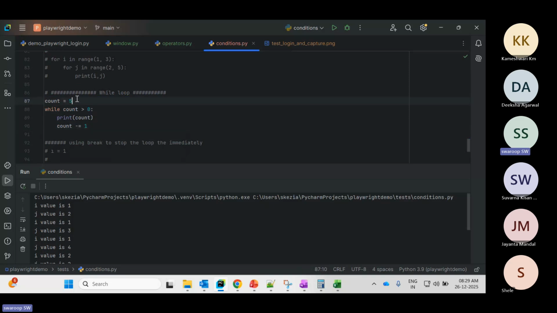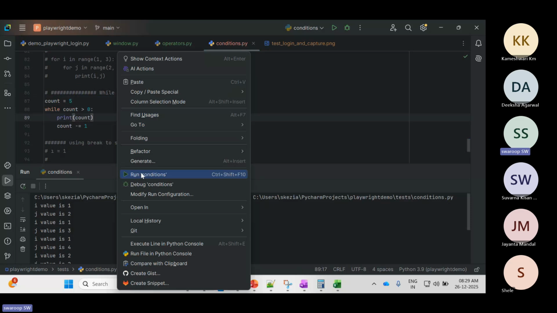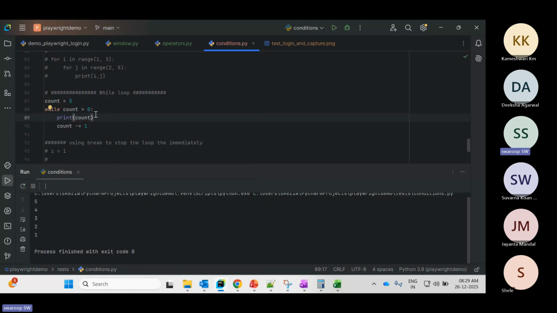So my count is 5, it will come inside this. I'll run and show you first. See here, this is also looping the value. If it is greater than 0, it will come inside with 5. It just prints the value 5 first. Then I'm doing count minus 1. It is simple. Minus 1 means now my count value became 4.